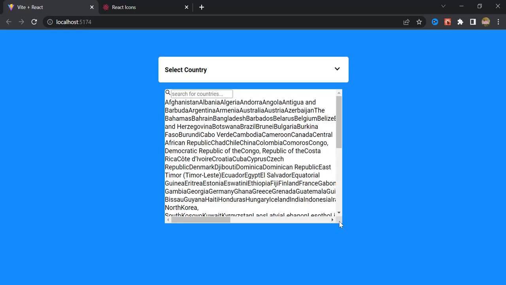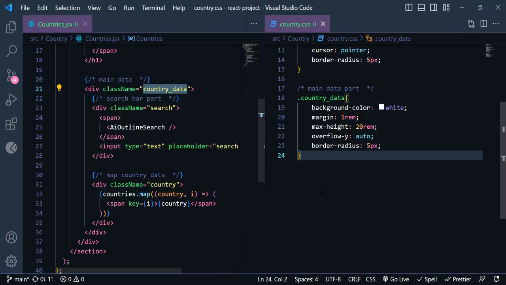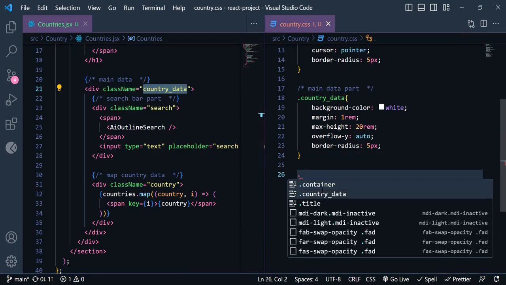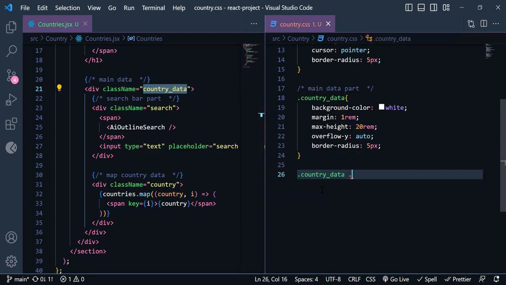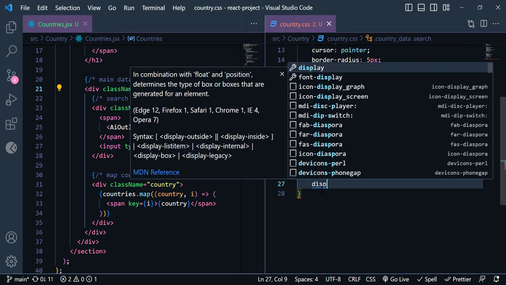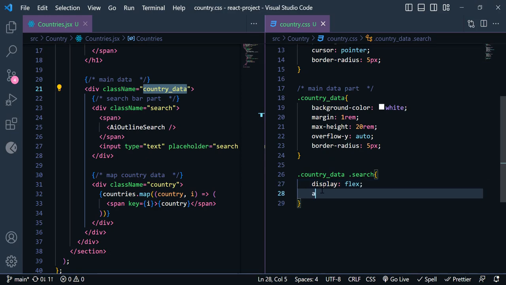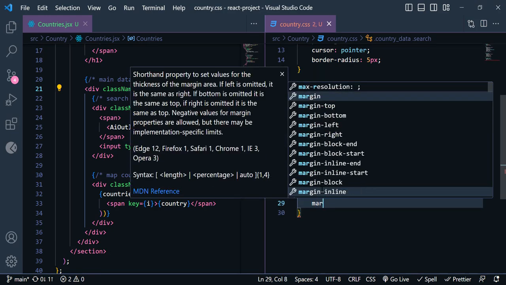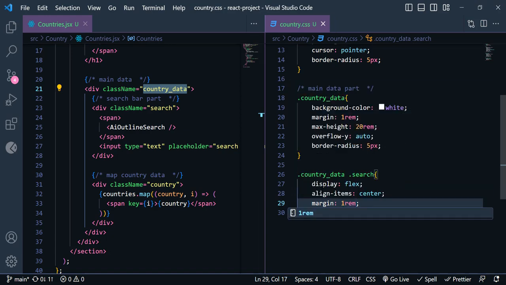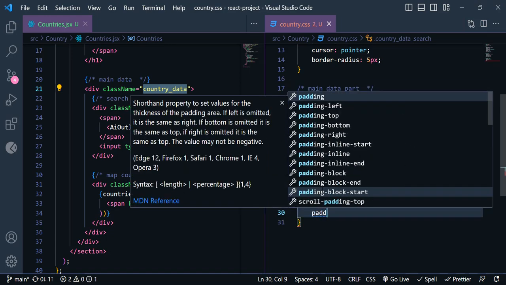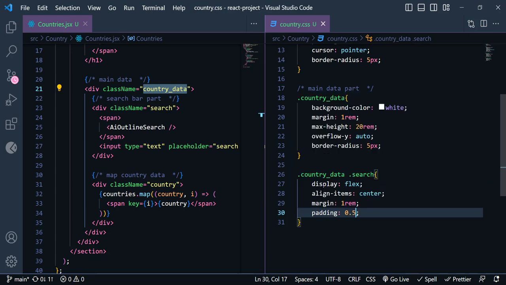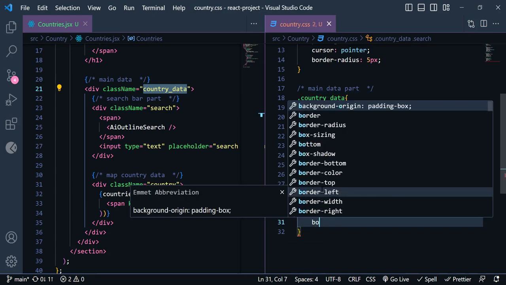Okay, now let's style our search bar here. As you can see we have an icon and an input in here. So down here we need to target at first this country data and search. Okay, so I'm gonna write display flex, align items center. Margin is going to be 1 rem. Okay, padding is going to be 0.5 rem, and finally we need to have a box shadow.